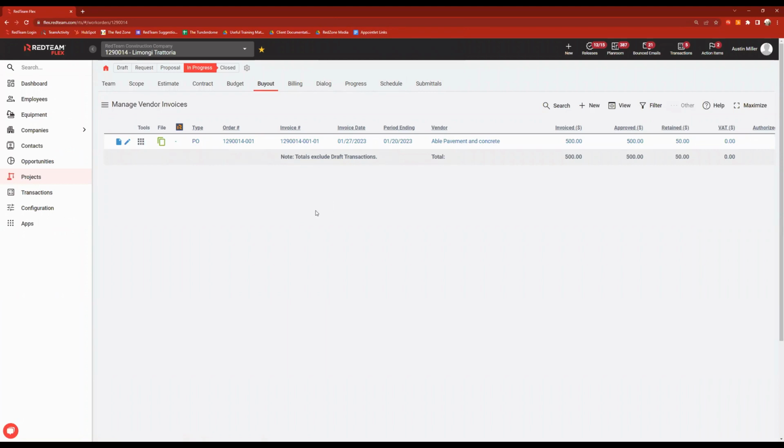Green text will turn to blue. And the next thing I want to do with it is start sending it through our approval system. So I would click the tools icon again, and then click route. That is routing it for approval.